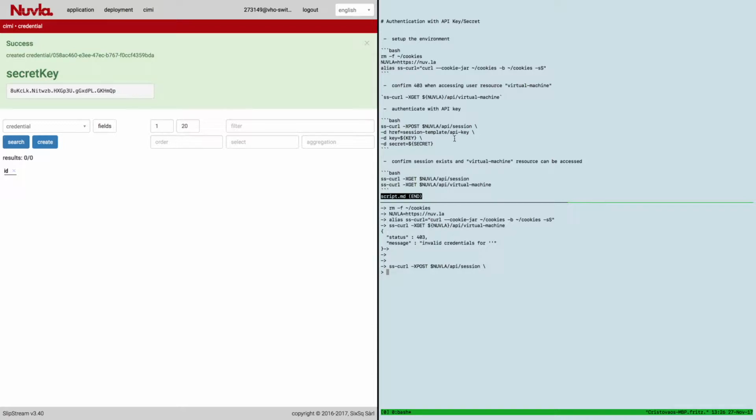In our script now, we can simply create a new session and log in by using that API key and secret. Once your session is created, you will be finally able to manage your infrastructure resources.